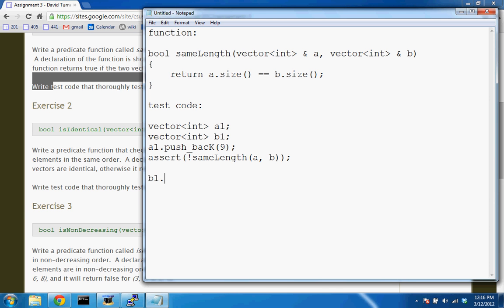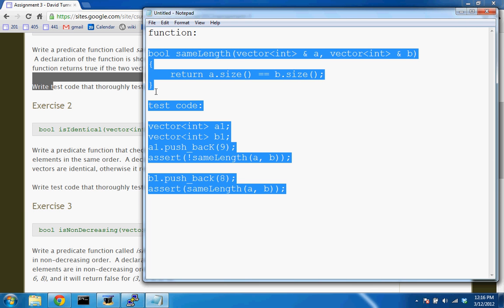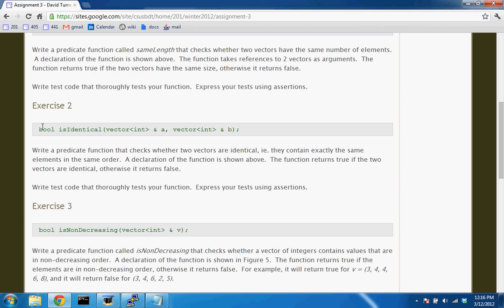Let's do another test. Let's take B1 and push back, say, 8. Now the two vectors have the same length. They don't have the same values, but they have the same length. That's good enough right there for me. You're testing both cases. In one case it returns true, in the other case it returns false. That's good right there. Any questions? All right, let's do the next one. Is identical.